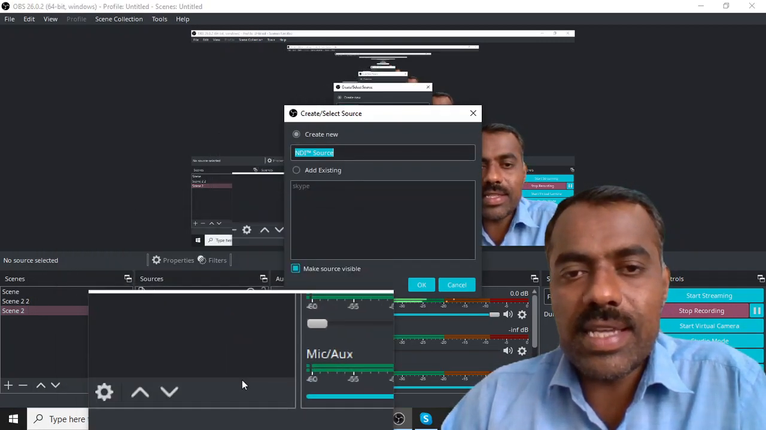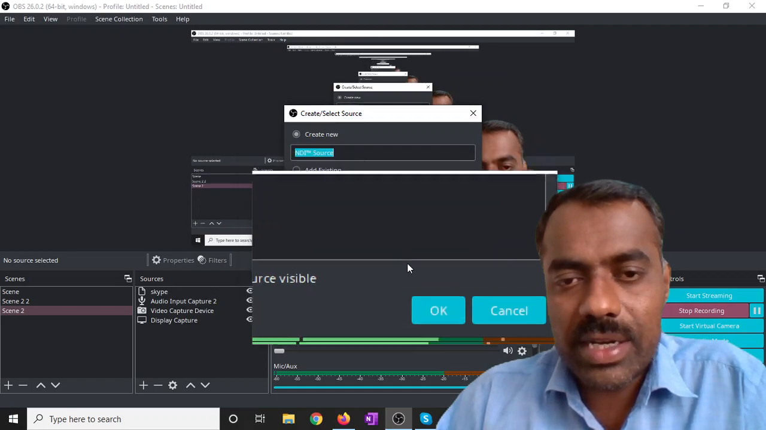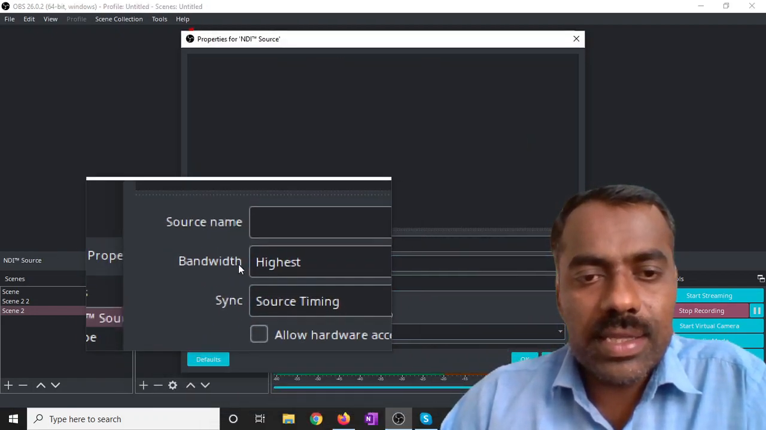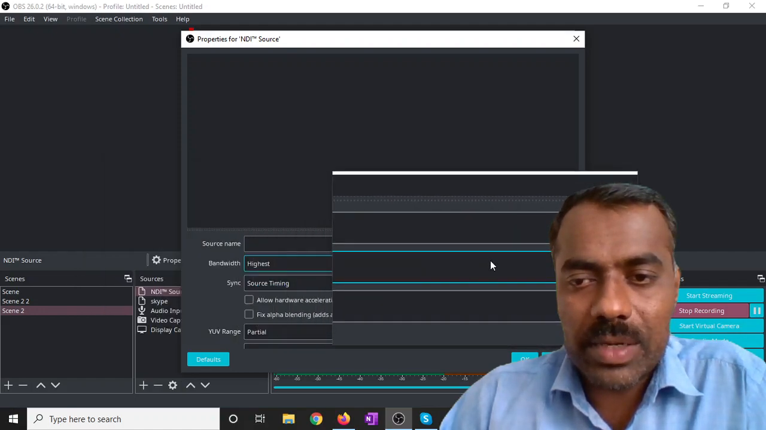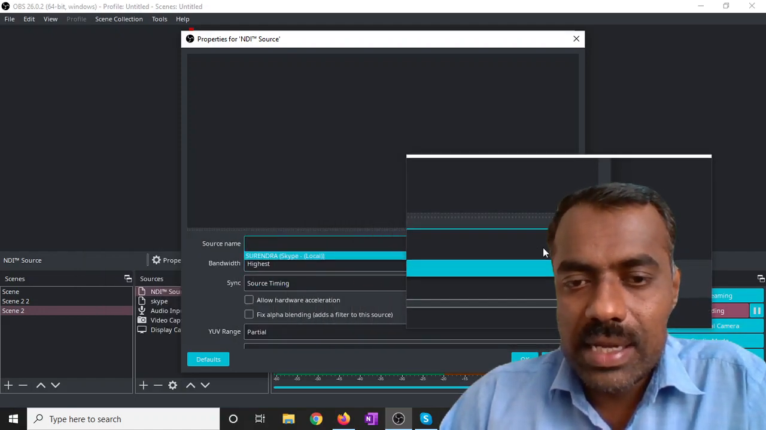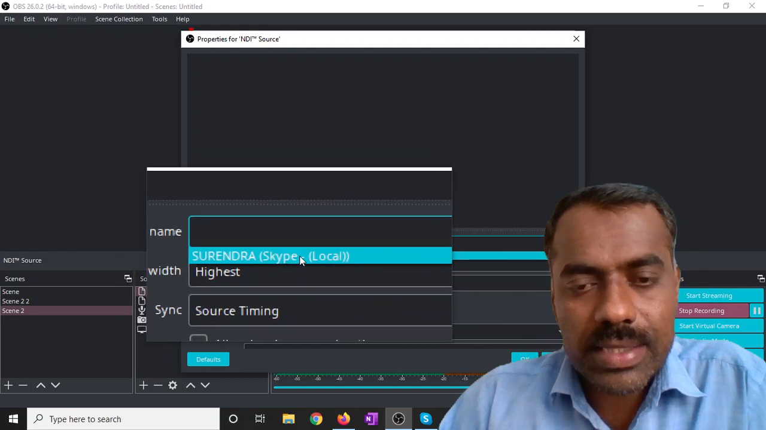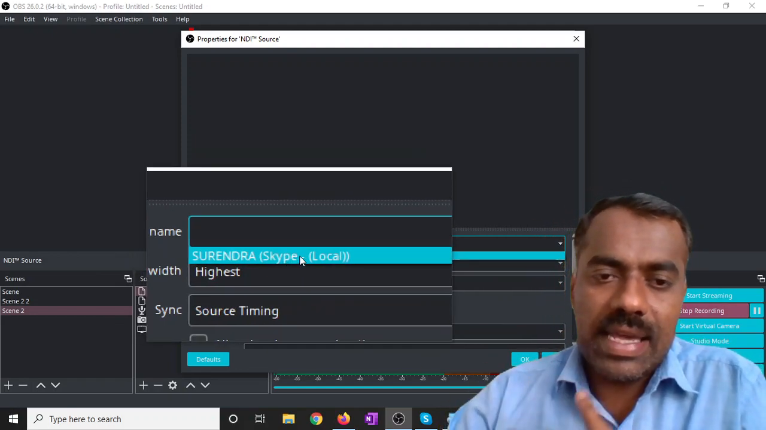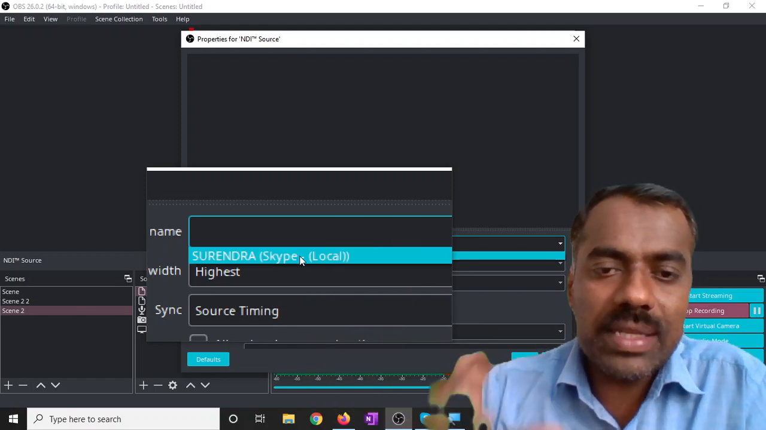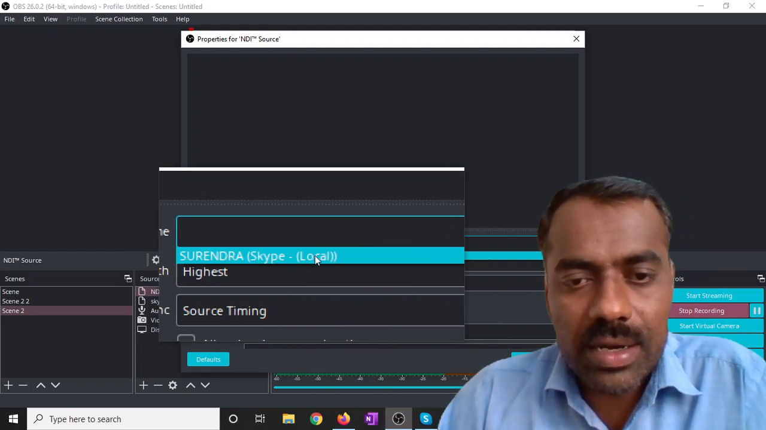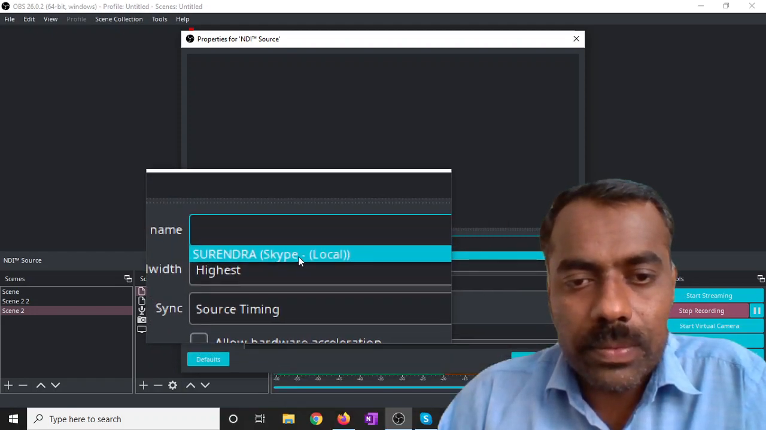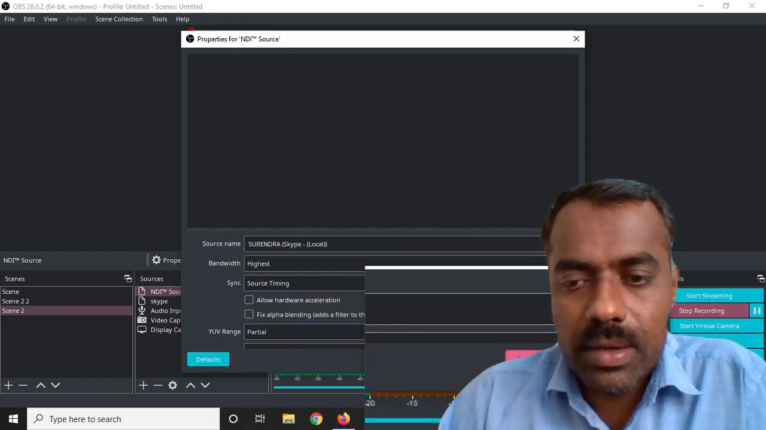So you click on this NDI source. Give it whatever name or keep it as it is, then click OK. Here it asks for the source name, that means from which source we have to select. If I click on this, you can see Surendra Skype local, because I have started my Skype meeting and my video is available there. I can bring that here. You just select that and click on OK.